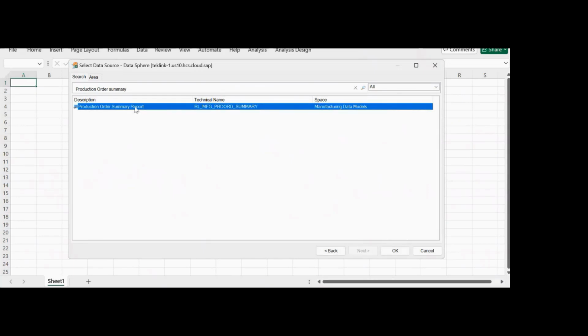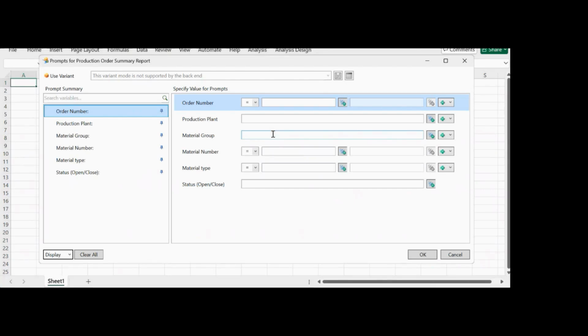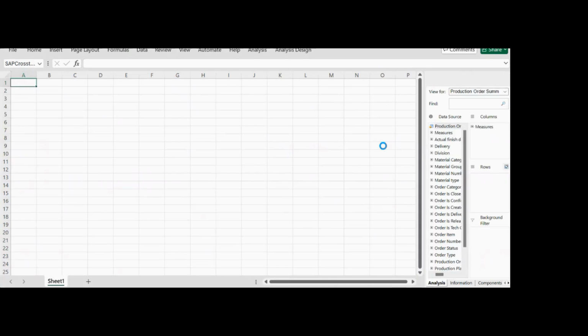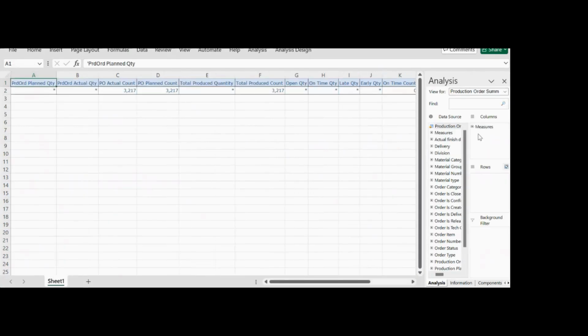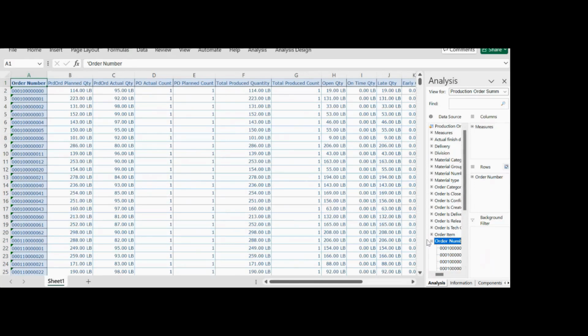So I'm searching here for my production order summary report. While this is loading, these are some of the variables that we can use, and since these are all optional, I'm just skipping and clicking OK to load the data. For using DataSphere in Analysis for Office, we have to be on version 2.8 and above, which is when we can consume our DataSphere models in Analysis for Office. So this is a quick layout where you can add more dimensions or measures depending on how we want to see the data.